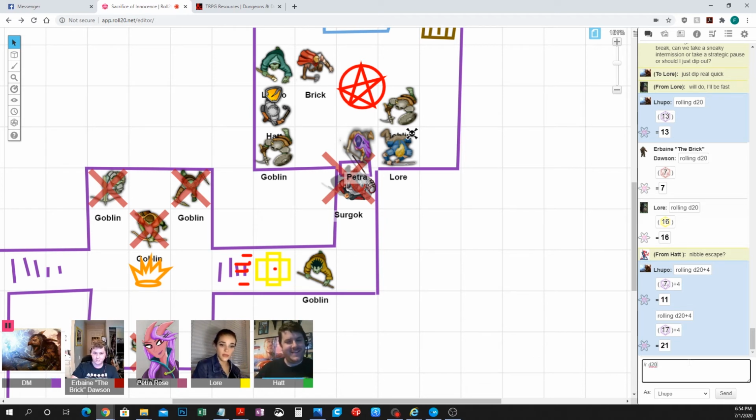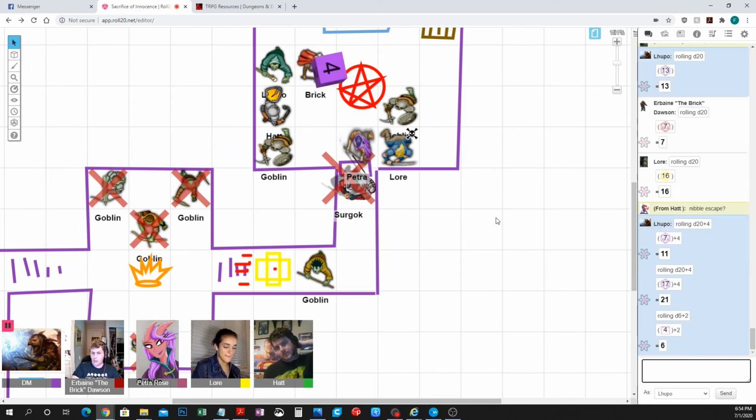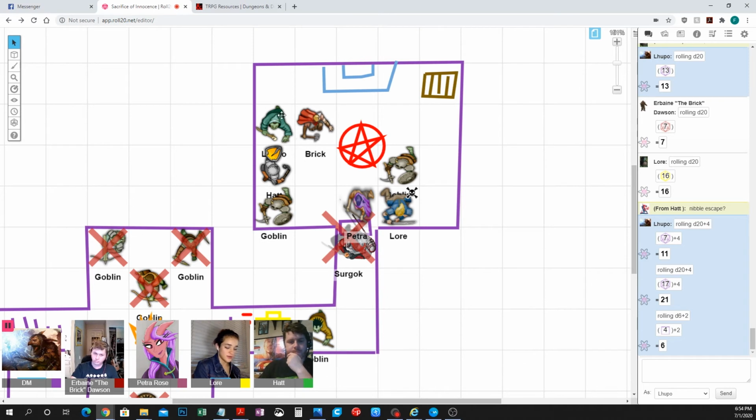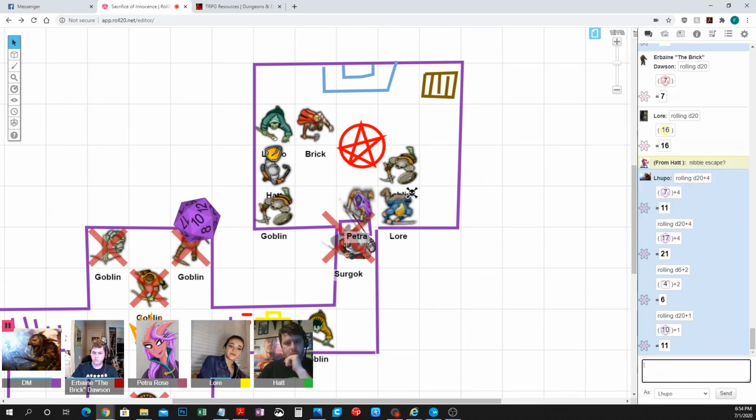Alright, so 6 plus 2 damage on Hat. 6 damage to Hat. Okay. And then the caster dude up here is going to make an attack on Hat as well. Oh no. Wand of Eldritch Blast at 11, miss.